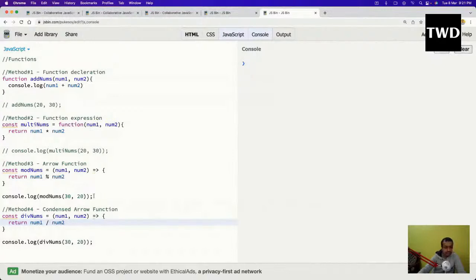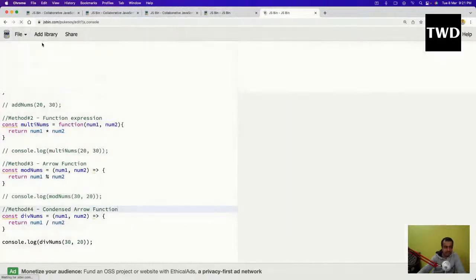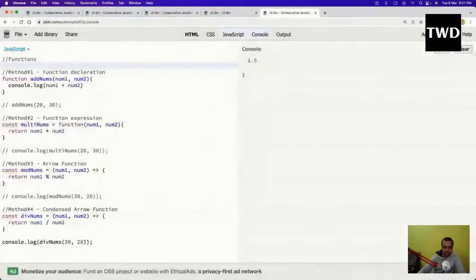Okay, again I will comment this out. React loves single line statements for a reason. We will see that later on. Okay, so 1.5 is coming.